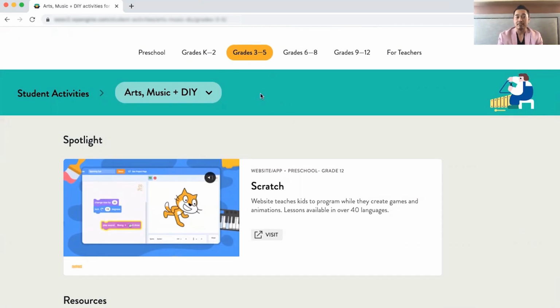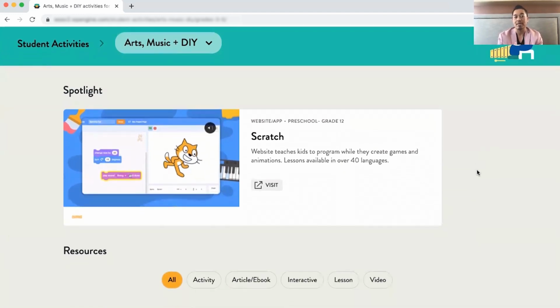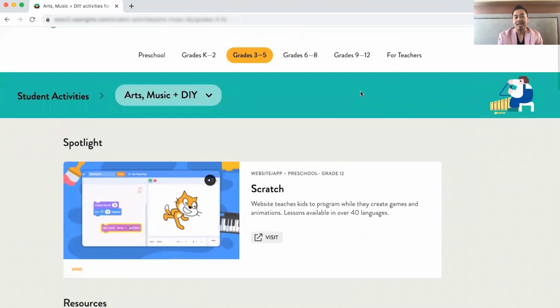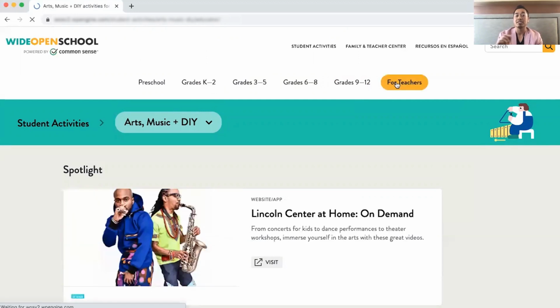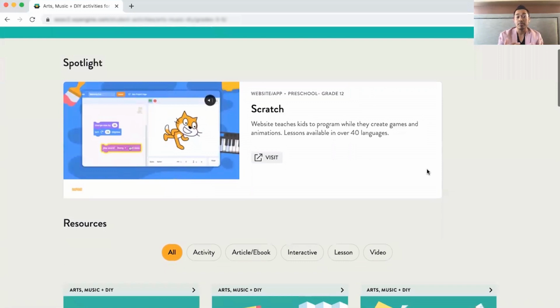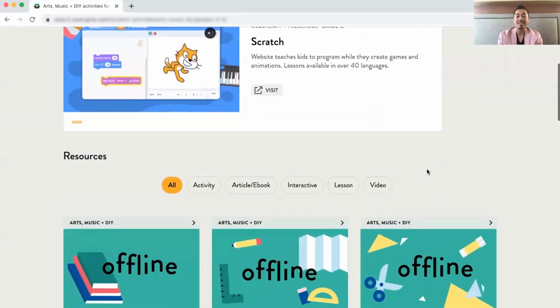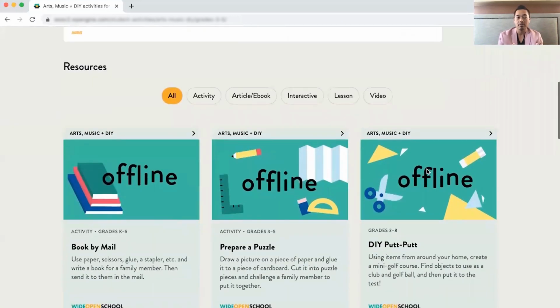Since we have already selected the 3-5 grade band, that is what we are still in when we travel around the site. If you want to switch grade bands, use the yellow pills at the top, and the content below will change. Or you can click for teachers to see student activity resources that are specifically aimed at teachers to aid in that lesson planning. Each library features a spotlight activity that we want to highlight. Each library can be sorted by resource type, such as activity, article or ebook, games, videos, or worksheets.